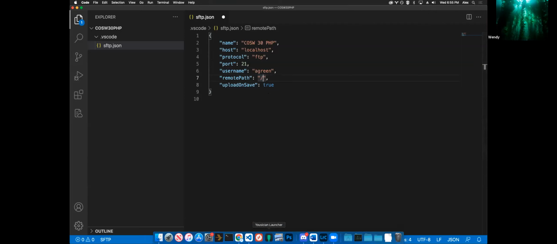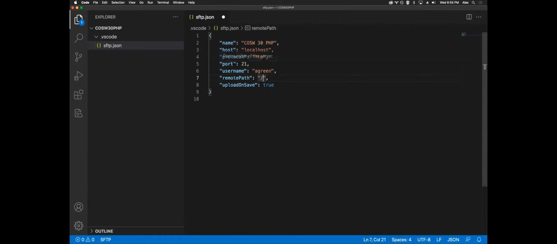How did you get all that text again? It was Control-Shift-P, and then type in sftp:config. Oh, okay. Thank you so much. But you have to make sure you've opened a folder first. Yeah.